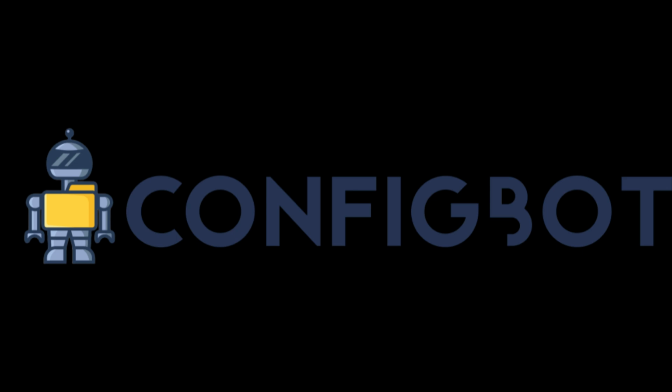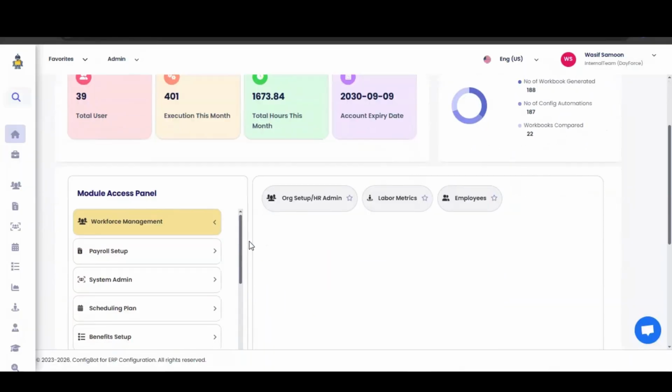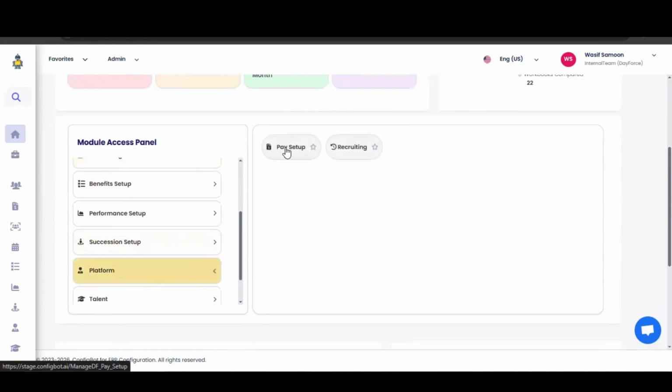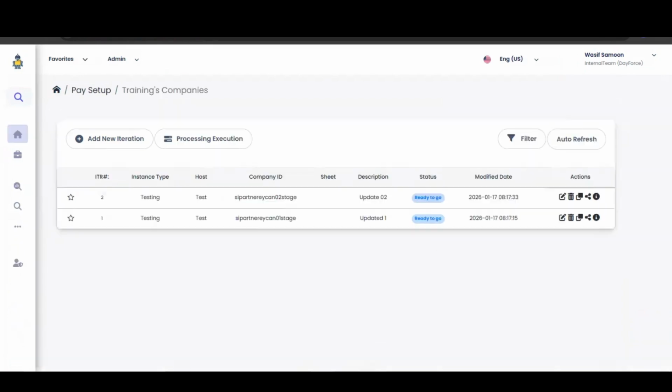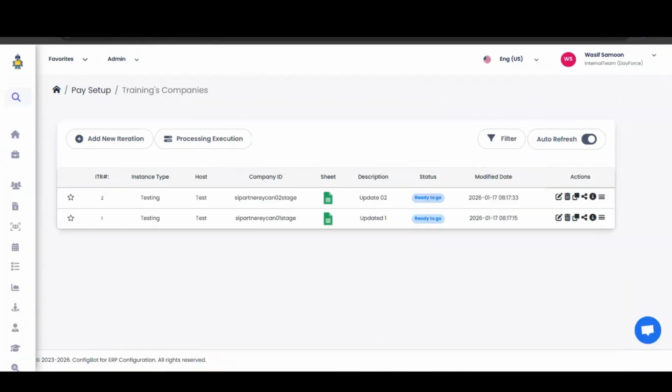In today's video, we'll walk through some possible scenarios and the necessary steps to take when migrating entitlements from one instance to another. Start by navigating towards the Pay Setup module under the Platform panel, and enter your desired workspace. Now, before migrating, we should have workbooks from two different instances.